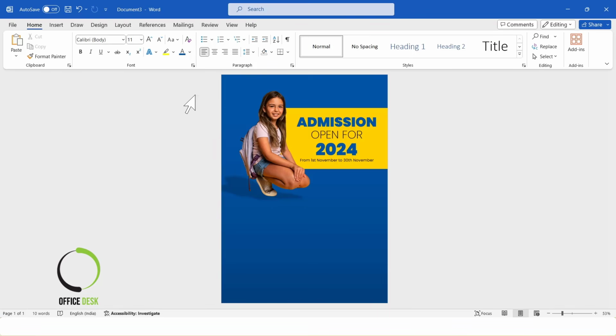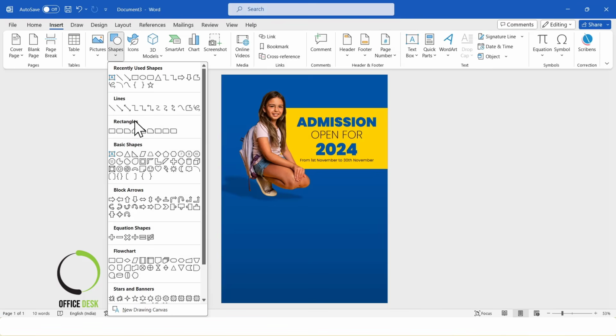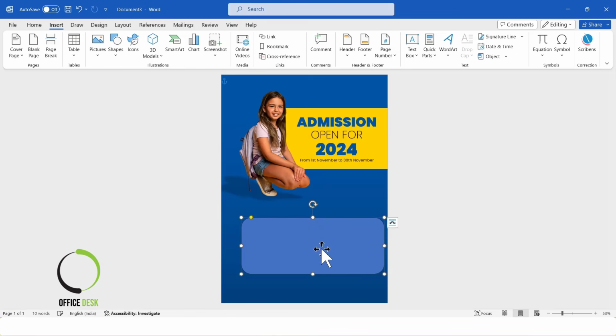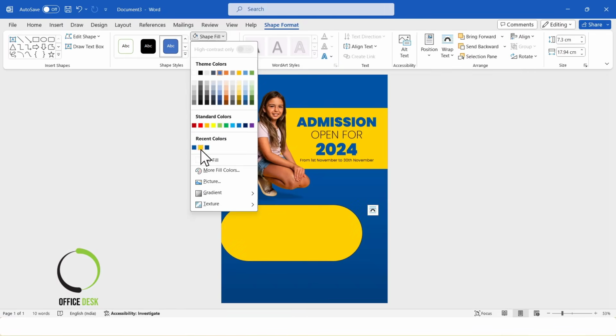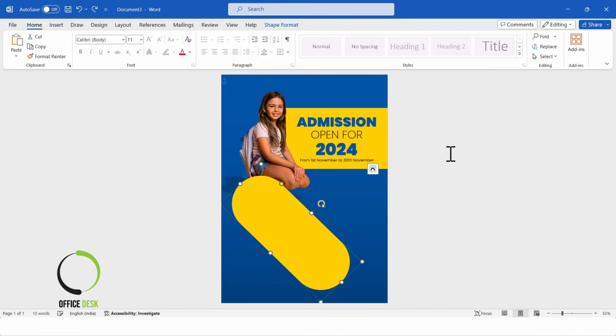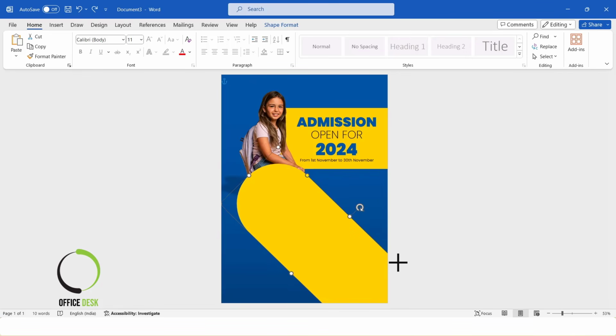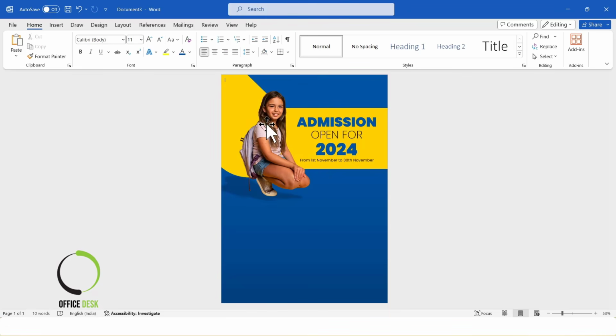Now, I'll insert a shape, a rounded corners rectangle. I'll increase the roundness of the shape's corners. I'll change the fill color of this shape and remove its outline. Then, I'll rotate the shape and place it behind the student. For that, I'll select the student picture, right-click, and choose the Bring to Front option to place the picture above the shape.